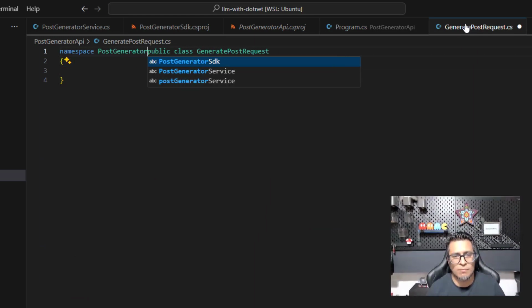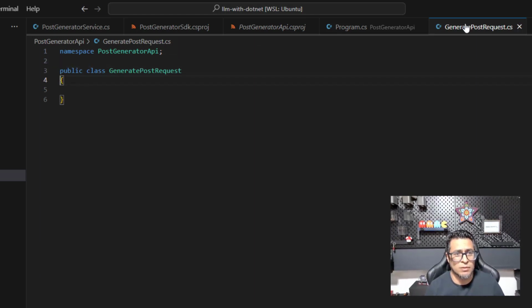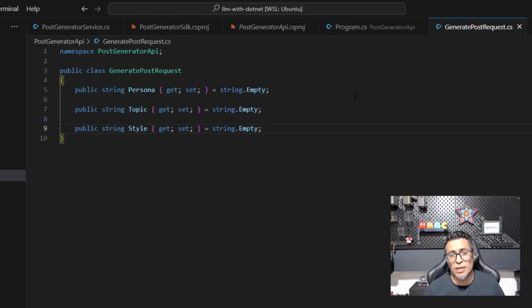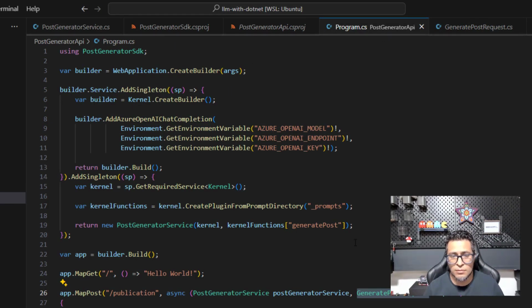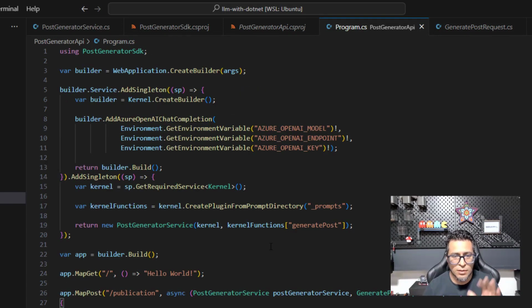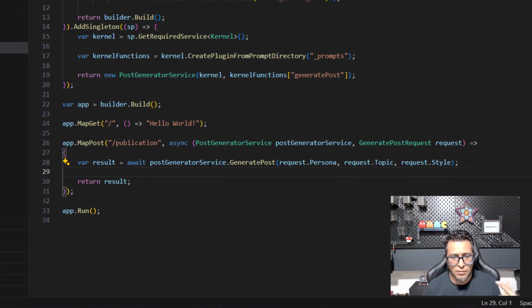Post generator API. Yeah, okay. Let's see what. Yeah, persona, topic, style. That works for me. So this is what the user will send in an API in the body request. Then it will arrive here. We are gonna call the post generator service, and it will return the result. That is cool.